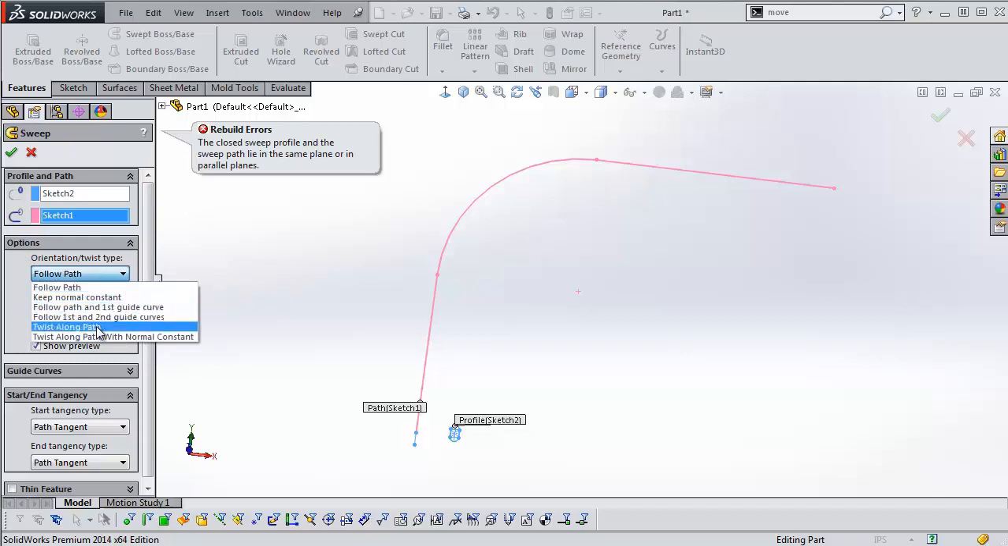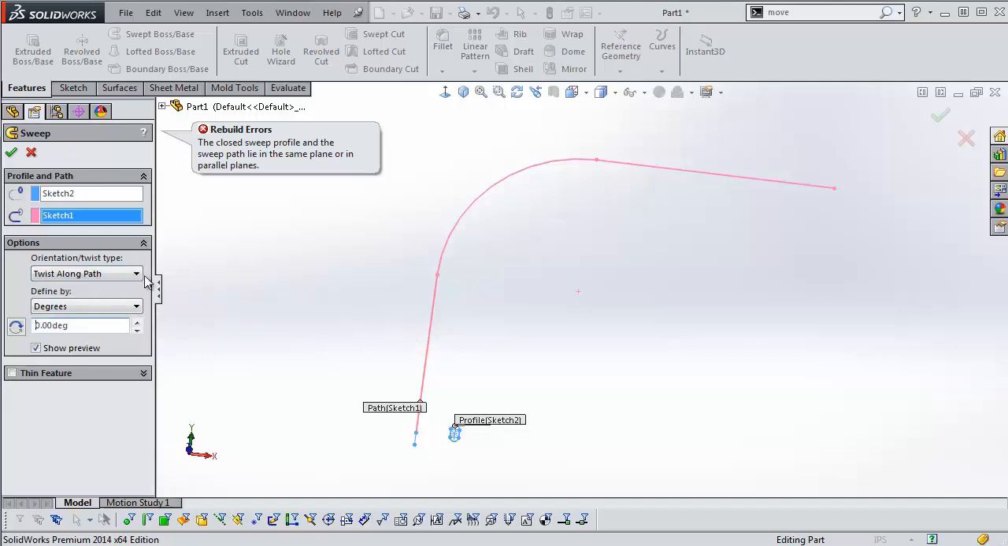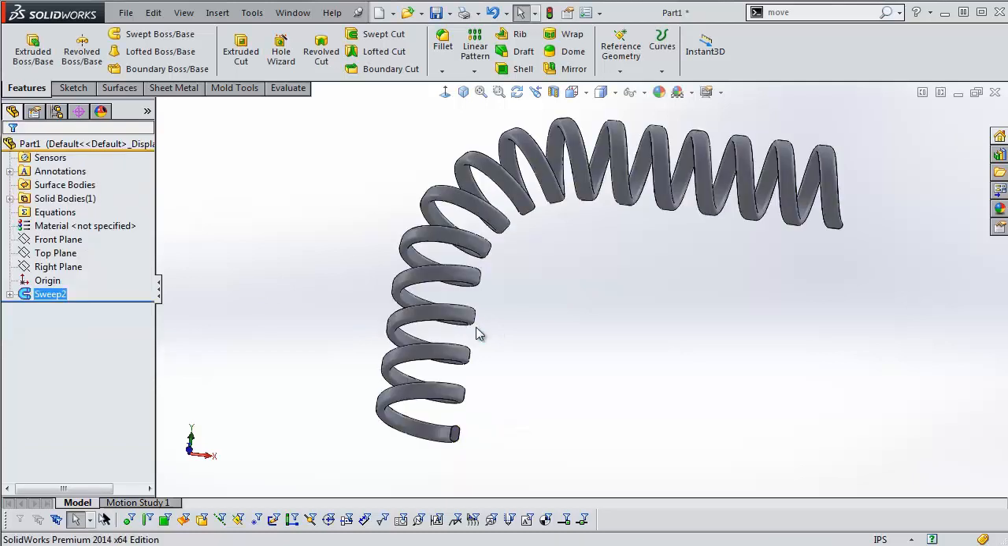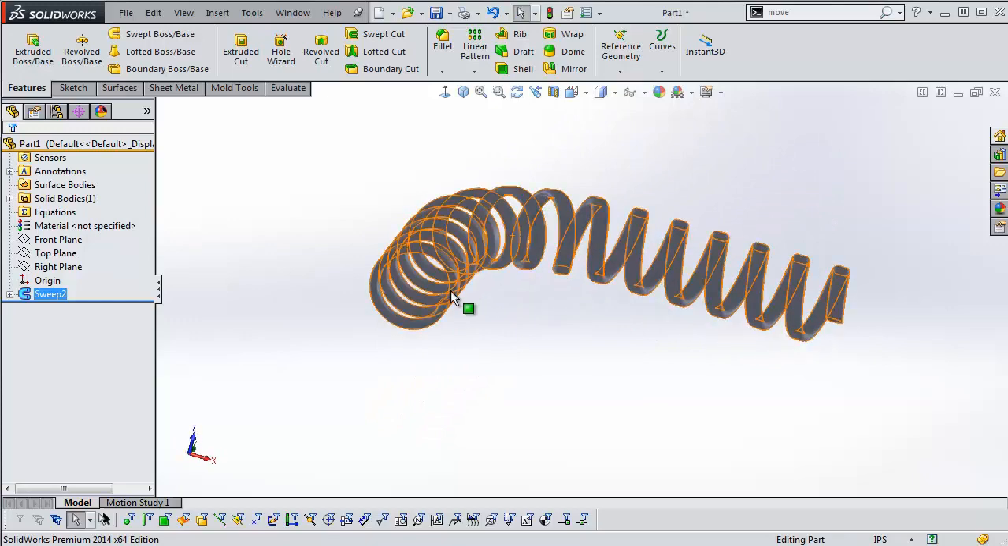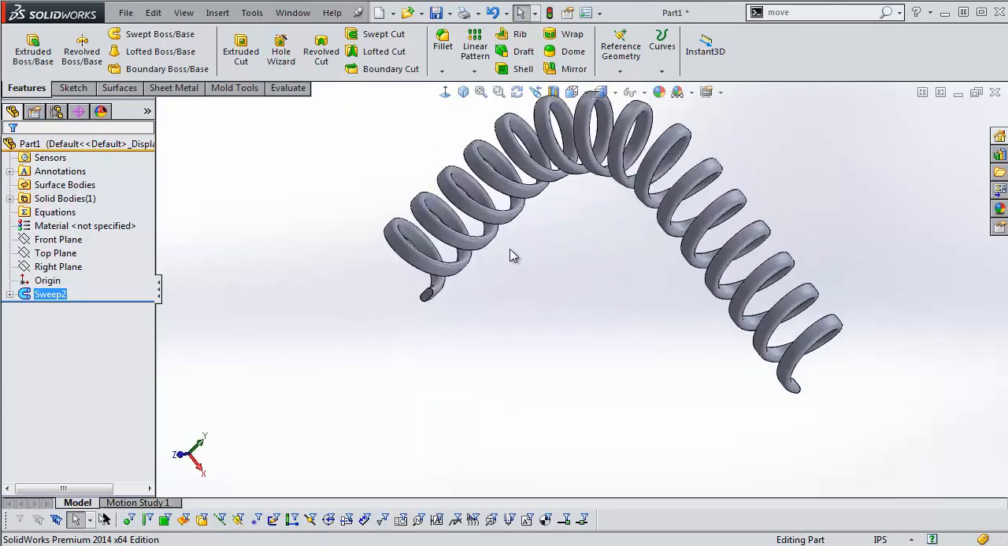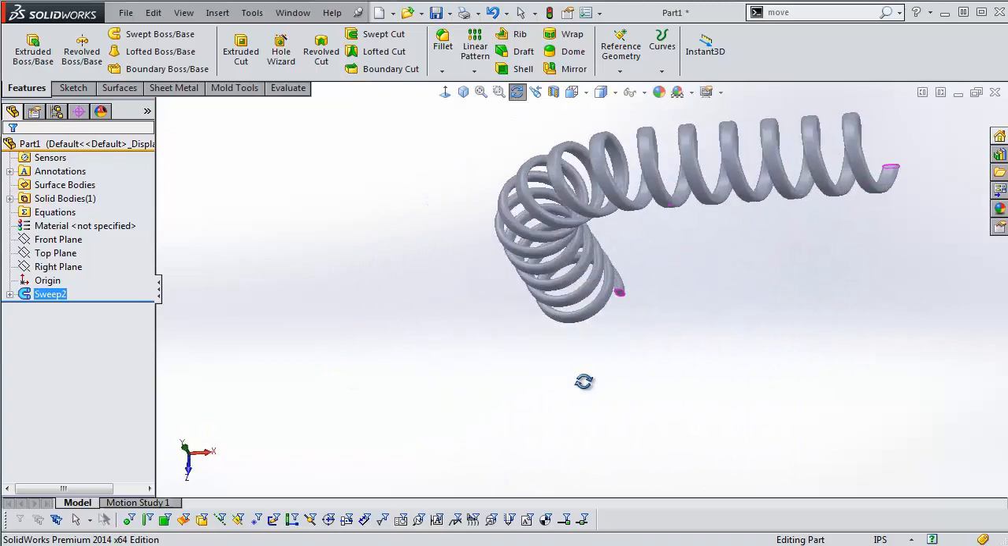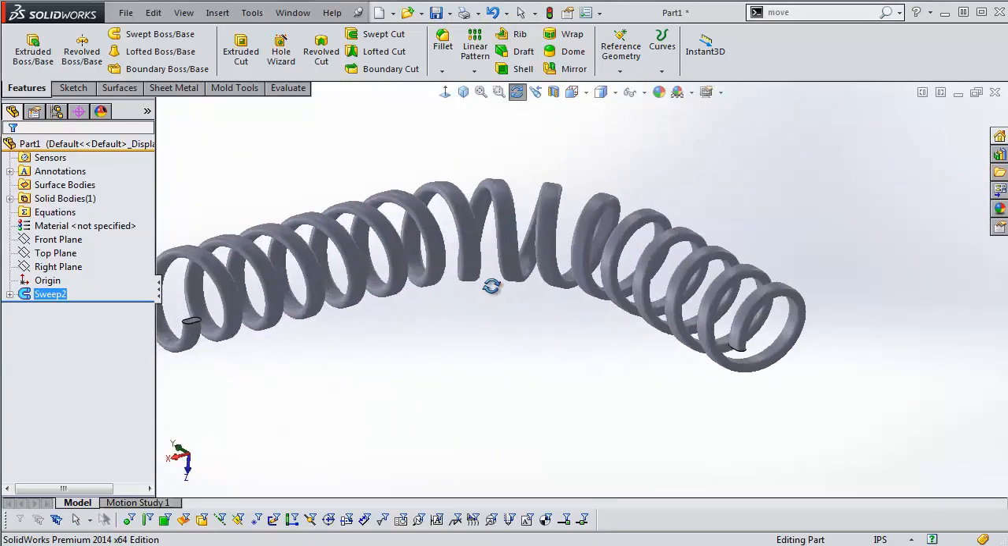But instead, what we're going to do is come to this options section, go to orientation twist type, and change it to twist along path. And we're going to define it by number of turns. We're going to say that we want to turn, say, 15 times as we go around this. And there we go. Pops right up. So what it's doing is sweeping it along the path, but rotating it 15 times as it goes around. And so what we result with is a bent spring.